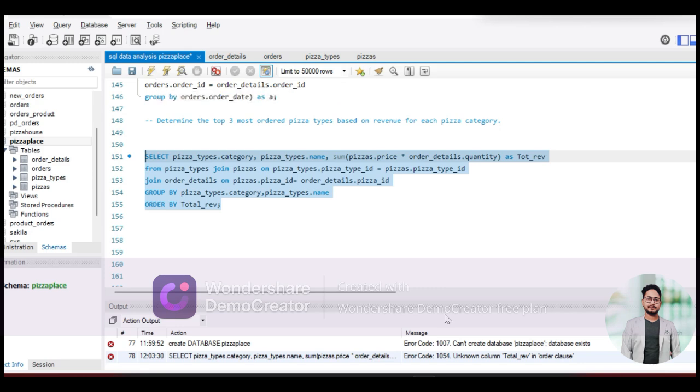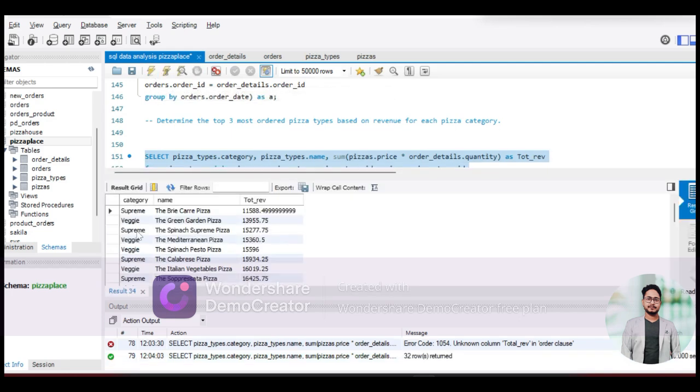So I think there is an error: total revenue in the order clause, unknown column. So I think there is a mistake. Let's find out what the error is. Okay, so instead of total we have to write just tot, and it will give us the right answer. Okay, so we have the category, the name, and the total revenue.